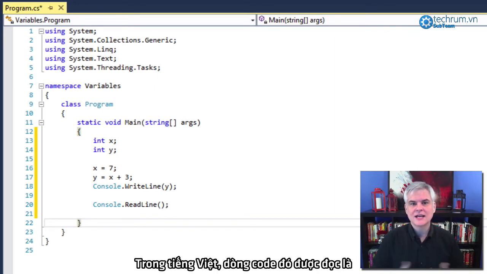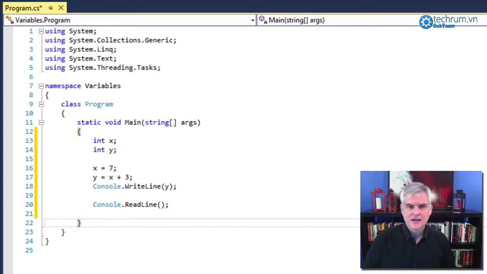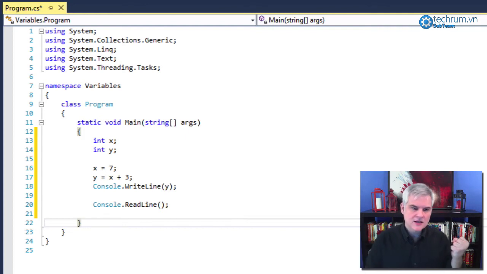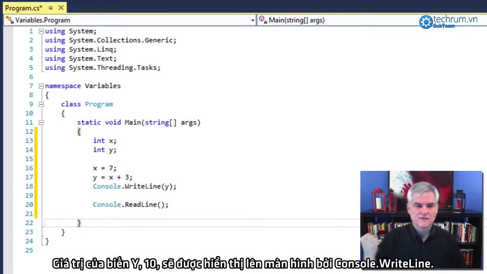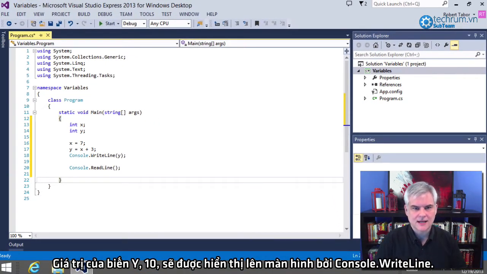In English, that line of code is basically saying, set the integer called x to the value 7. And then we do the same thing in the next line of code. Retrieve the value of x, 7, add 3 to it, and then assign that to the value of y. And then finally Console.WriteLine, retrieve the value of y from the variable y, which should be 10, and then print that to screen using Console.WriteLine, okay?